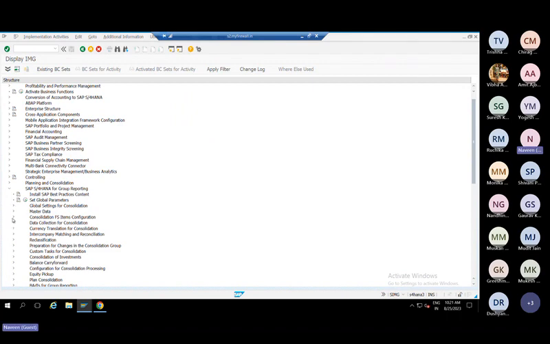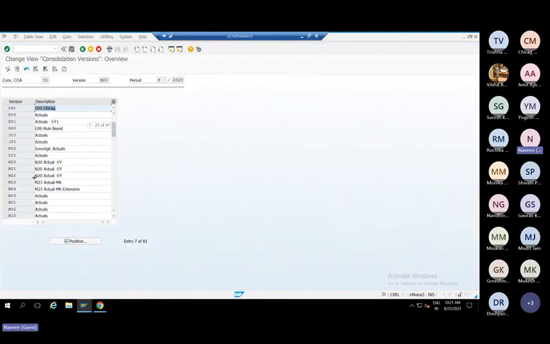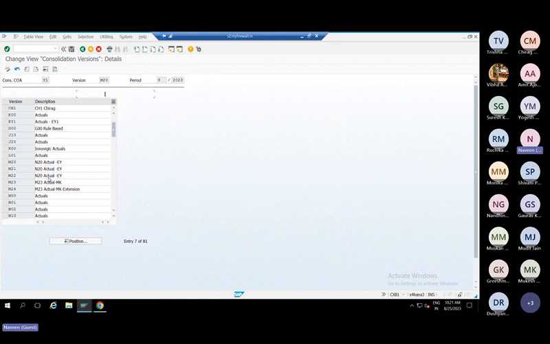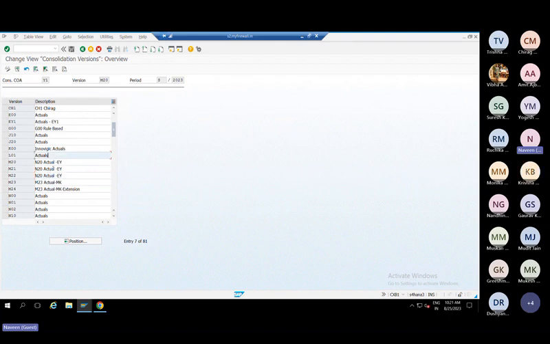As you all know, when we were doing the configurations initially, we set up one standard version, one extension version, and one group currency extension version. M21 is the extension version, and M22 is the group currency extension version. The extension version, you all know, only stores the delta value. So when I do a translation for M20, automatically M21 and M22 will also run, because both are automatic.